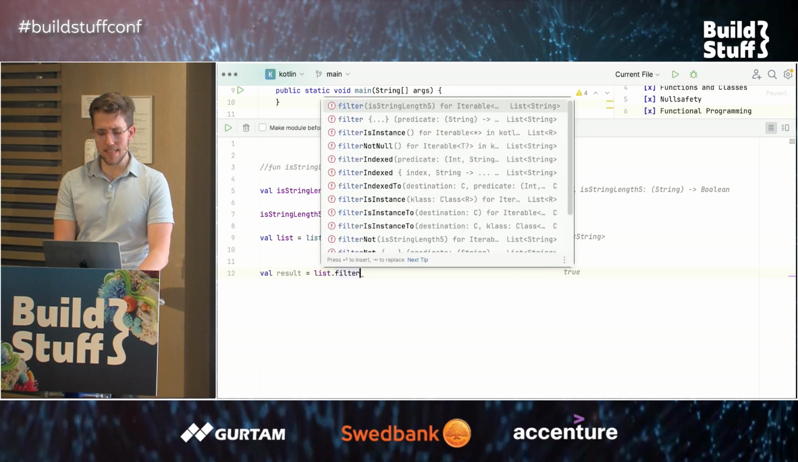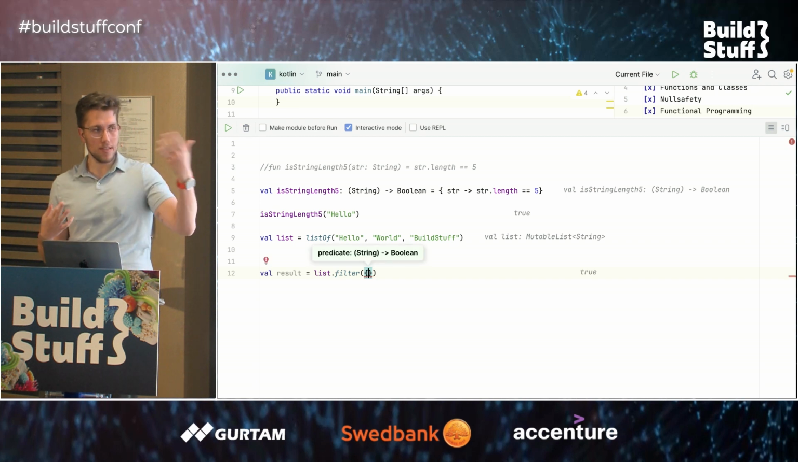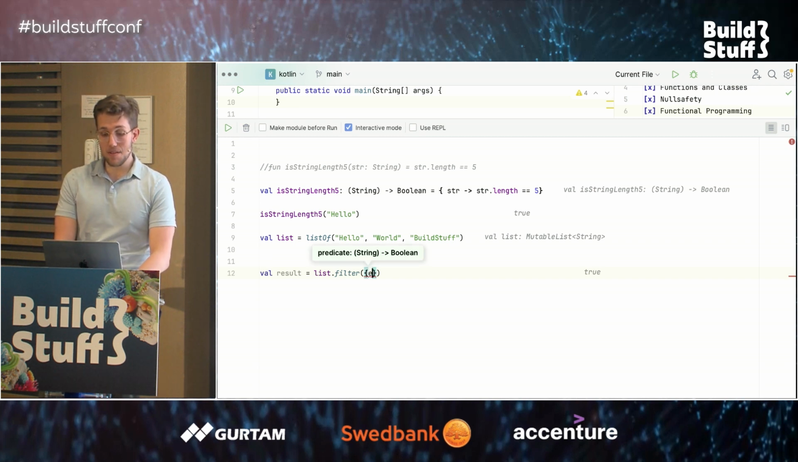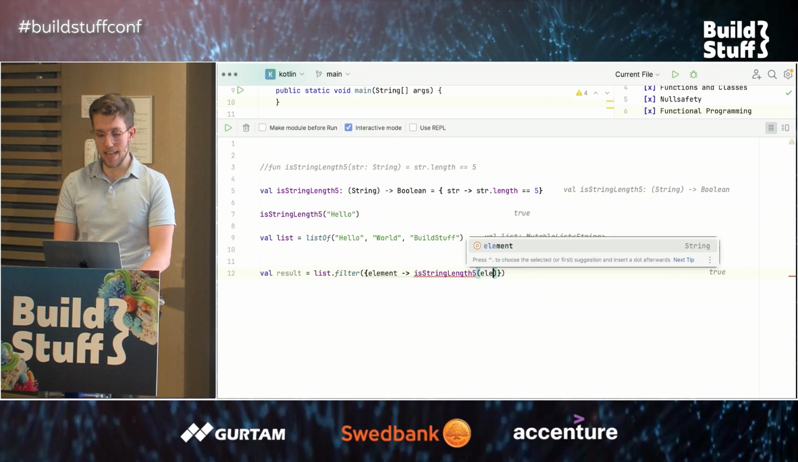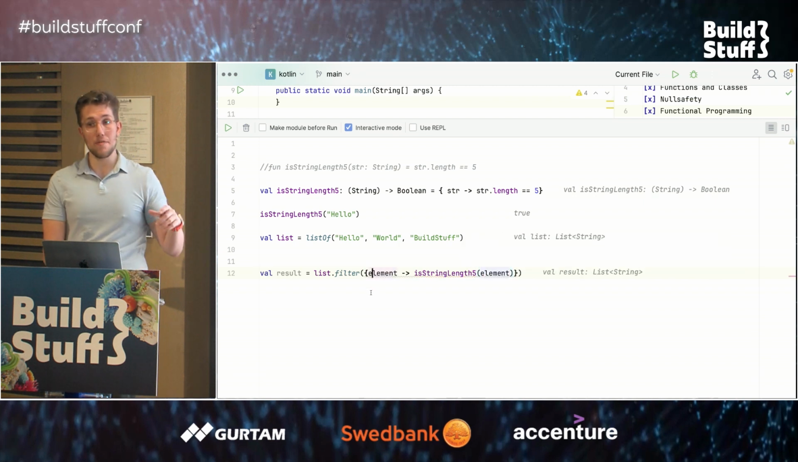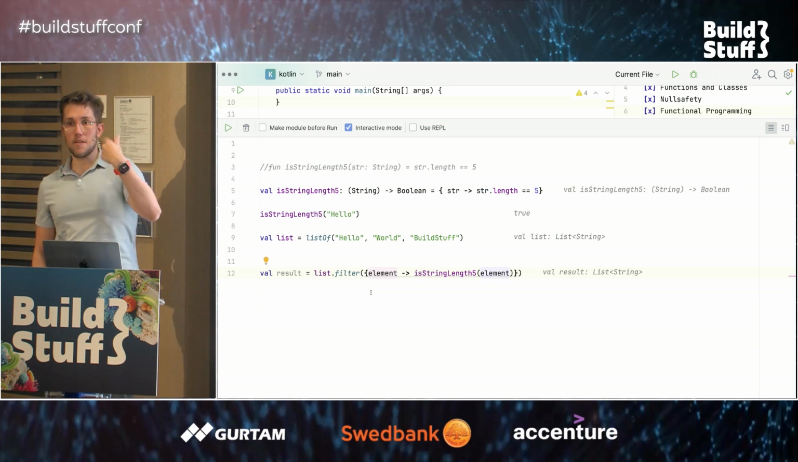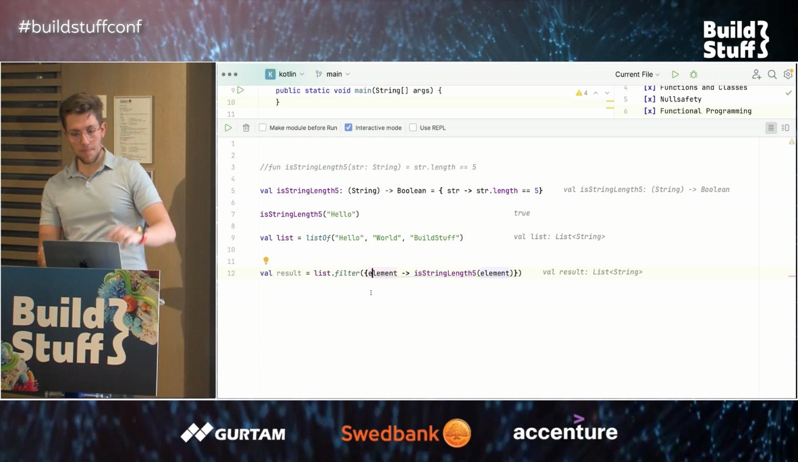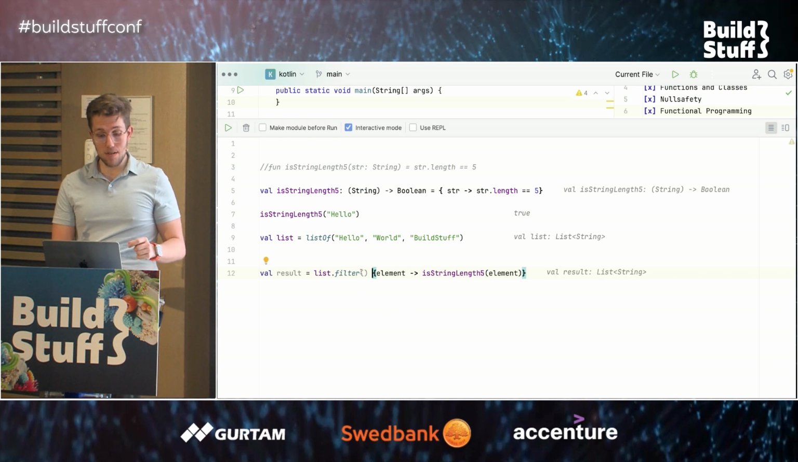But let's keep it easy and say you want a filter. This filter takes a lambda, like in Java, where it also takes a lambda. So we have this element here, and we say the element is string length 5, and we put in the element. Now, if the last parameter of a function is a lambda, we can write it outside of the parentheses. So we can move the parentheses to the front here, and because now they're empty, we can remove them altogether.